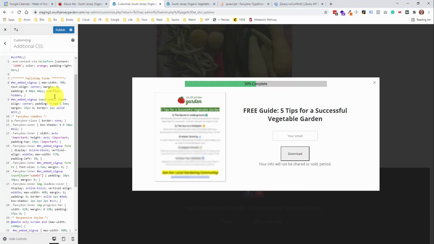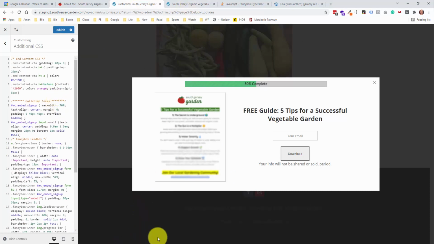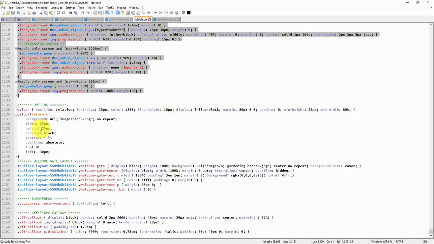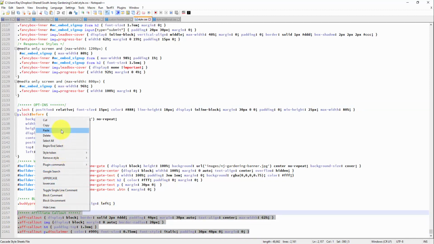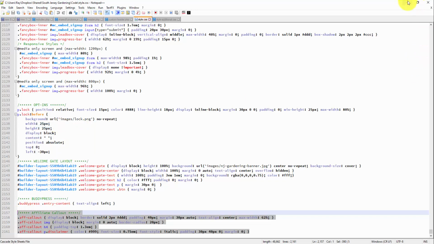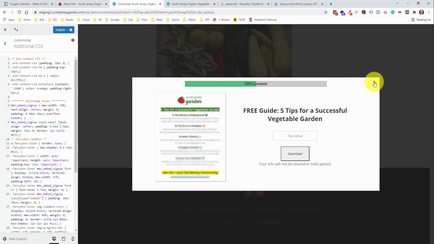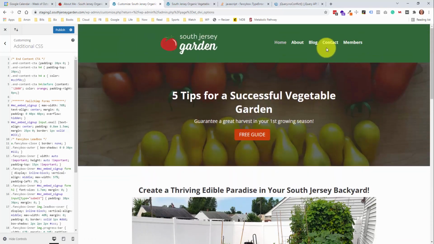So let me go back to the customizer. I'm also going to go back to my code, and yeah, right here, this opt-in section, you can see this is how I add the lock. I have this lock class added to that paragraph, and then we have a lock.png file, which is the image you were just seeing before. So instead of using this, I'm just going to replace that with an emoji. Makes it a little bit easier. And then I also have this affiliate callout. So let me copy this code, and we'll just move on to that page so you can take a look.